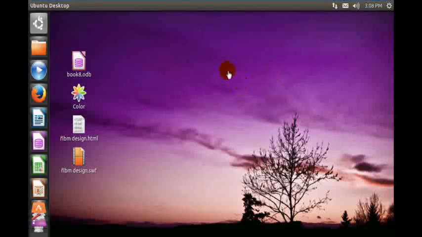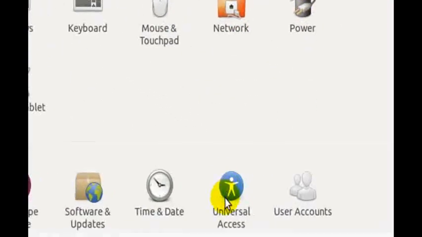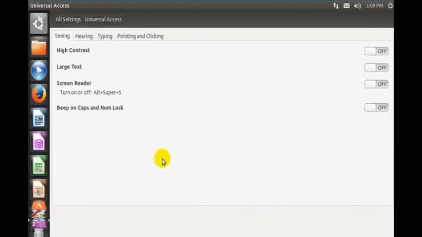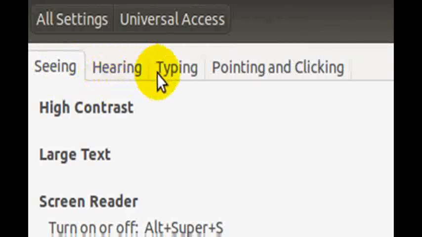Alright students, let us understand universal access. Edubuntu provides an inbuilt tool called Universal Access. It makes the use of computer easy for a user. You can find this tool either by selecting the session indicator, then go to System Settings, then go to Universal Access, or simply by typing Universal Access in the dash window. The Universal Access dialog box appears that contains the following tabs: Seeing, Hearing, Typing, Pointing and Clicking.